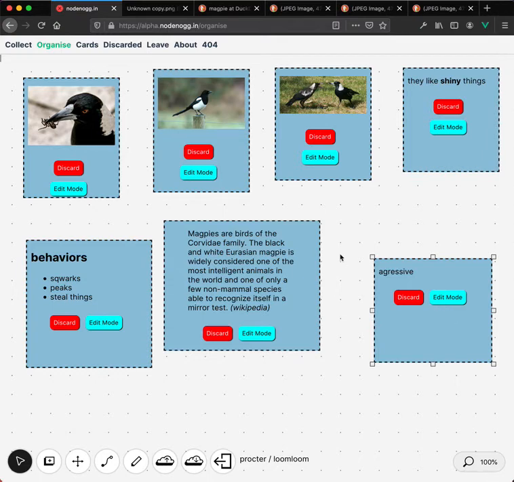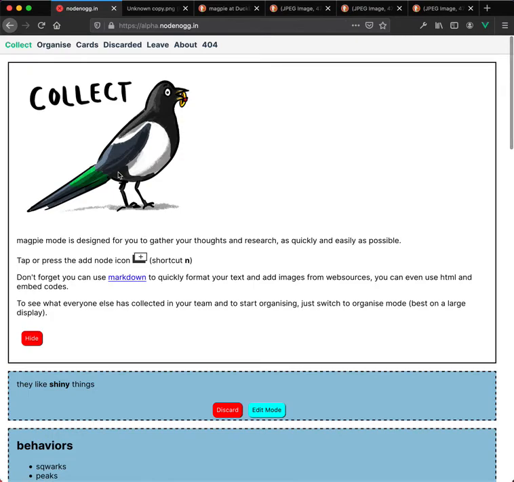Okay, so the other thing you can do is you can upload your own images if you want. And the way this is done is you can upload them by clicking this upload cloud, and then you can get the image that you've just uploaded with this download, and that will create the right markdown for you to put into a node. You can also do that on the collect view.